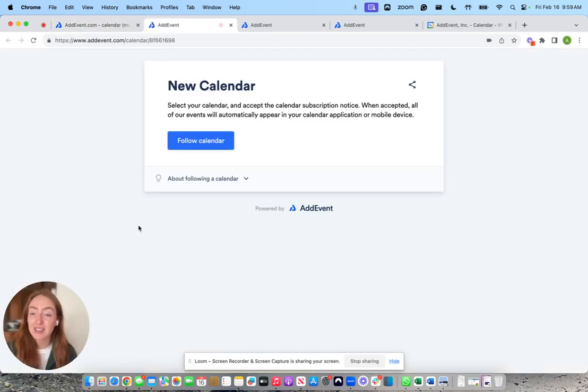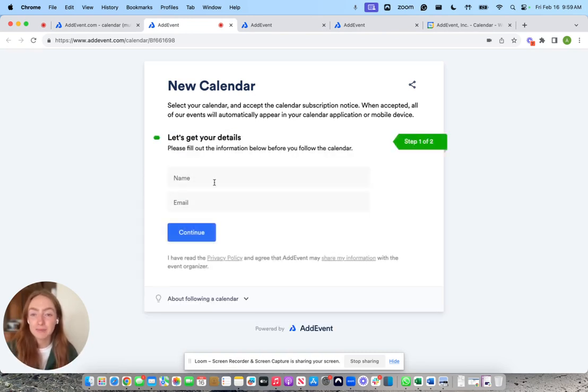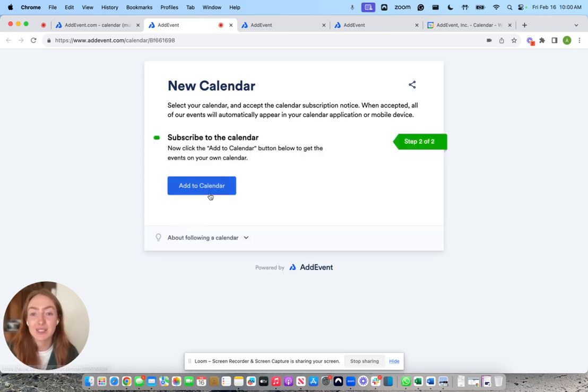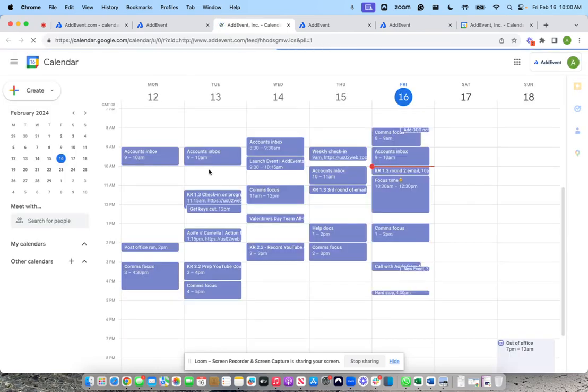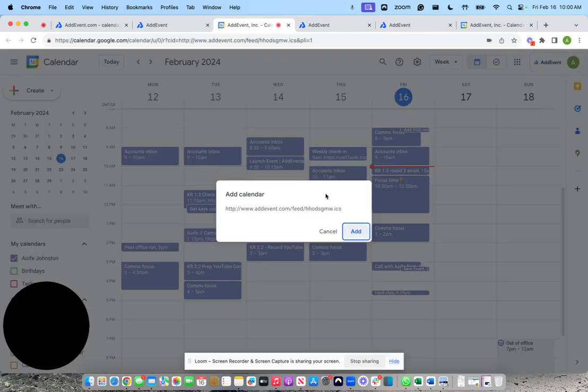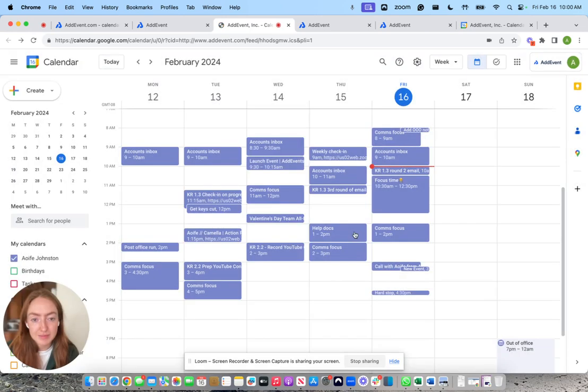This is the standard calendar landing page, but can absolutely be customized. Clicking follow calendar, and then I have to input my details. Now that I've input my details, I can actually follow the calendar and subscribe to it. So add to calendar, and I'll select my Google Calendar. And we just want to subscribe down here.